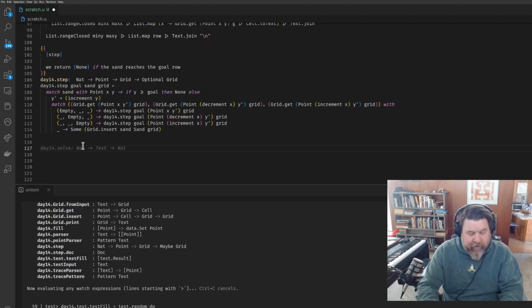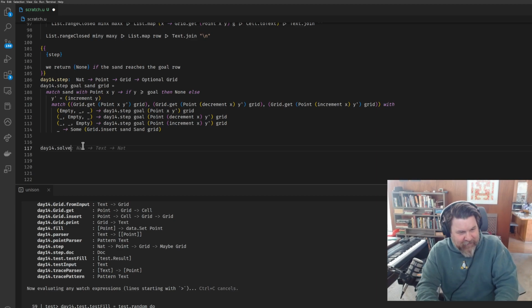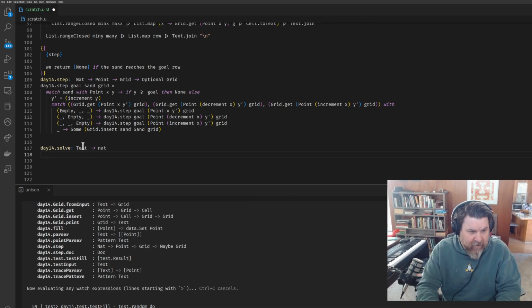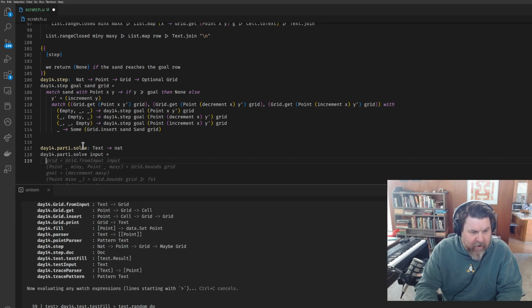So now, perhaps, are we getting close to an actual solve? Look, it thinks we are. What is that going to do? That's going to take a text, and it's going to produce a NAT, hopefully. Let's call this part one, because we know what this is. Okay, we have to parse our input first.